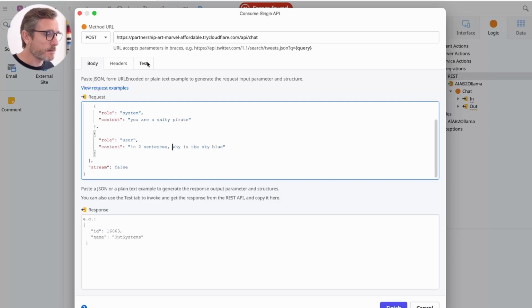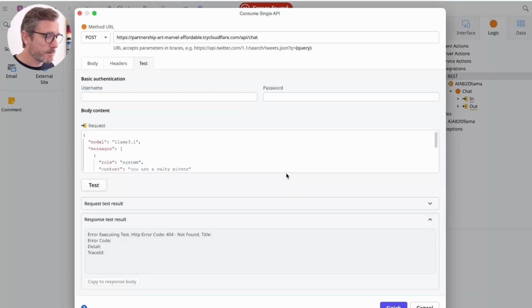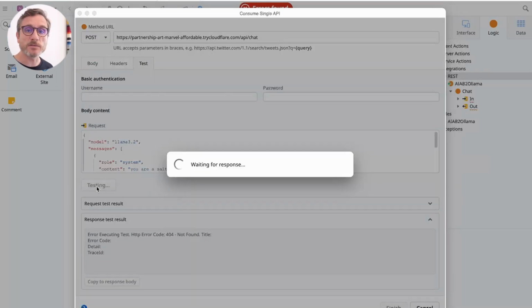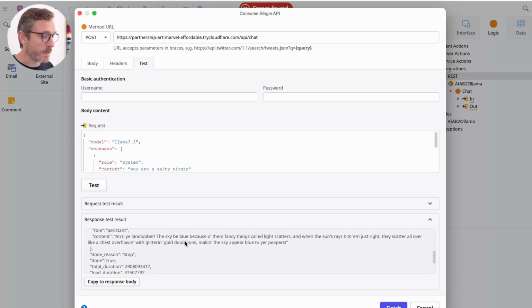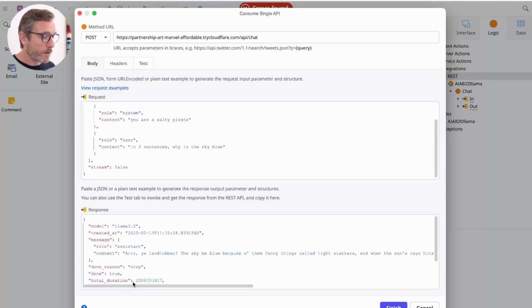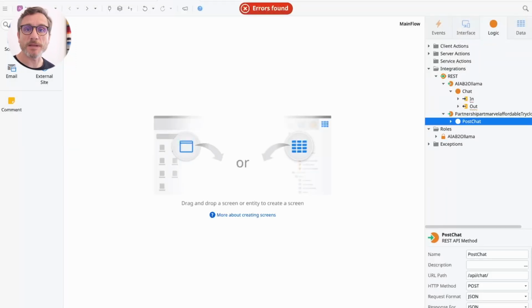Okay, so let's go ahead. Let's test our model. And oops, there's a problem here. The reason this gives you a 404 is that I forgot to set up that it's the Llama 3.2 model, not the 3.1. So now when I click test, everything should be all right, and I should have an answer from the model. And you can see here I have the answer, why is the sky blue? Now I can copy this to the response body, and it will generate all the structures that I need in order to invoke this method. So I'm just going to click finish, and we have our method prepared.